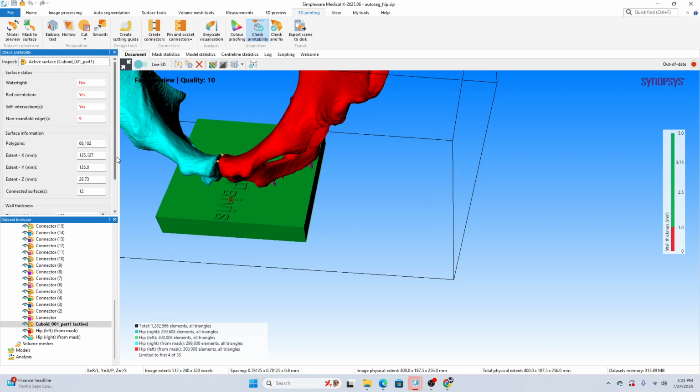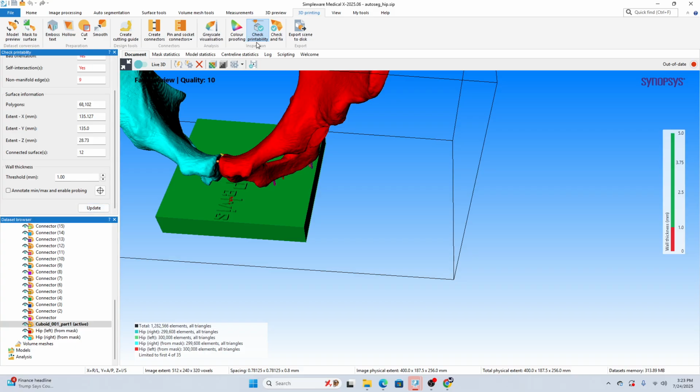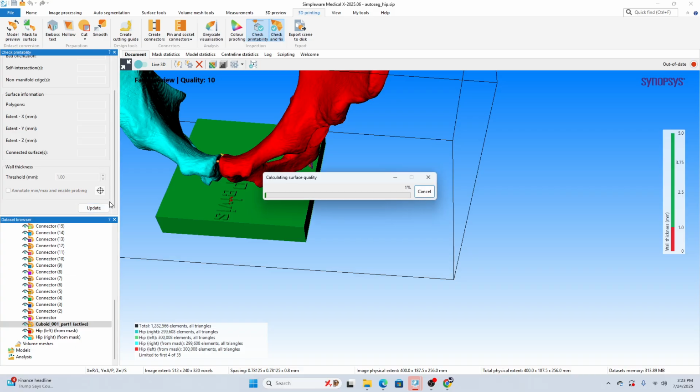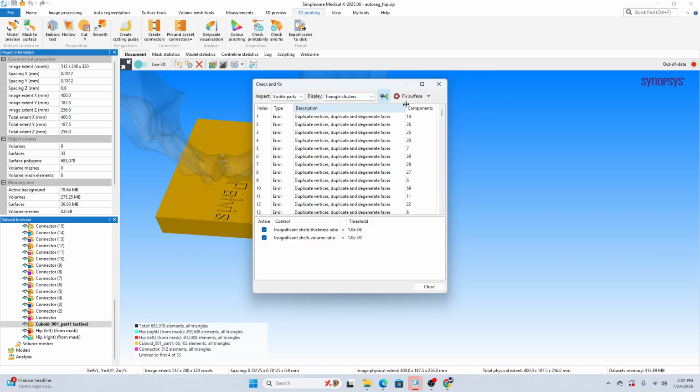Since this particular part requires some fixation, what we'll do is go to the check and fix option. It will check the surface quality, and corresponding to whichever point there is a surface error, it will automatically try to fix that. Once it is done, we can see all the possible points. We just need to click on fix surface.